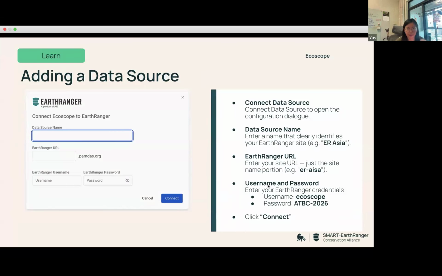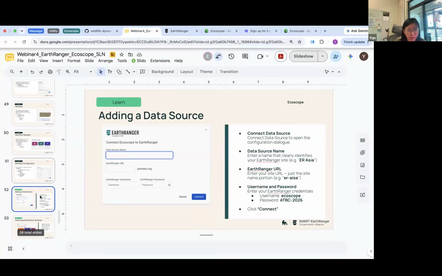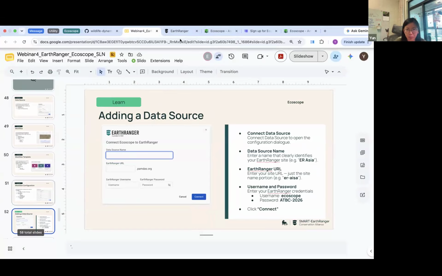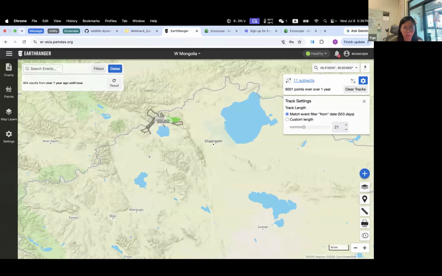So now, I don't know if you have received the email yet. But let's look at the data source first. Let's look at the EarthRanger web page.